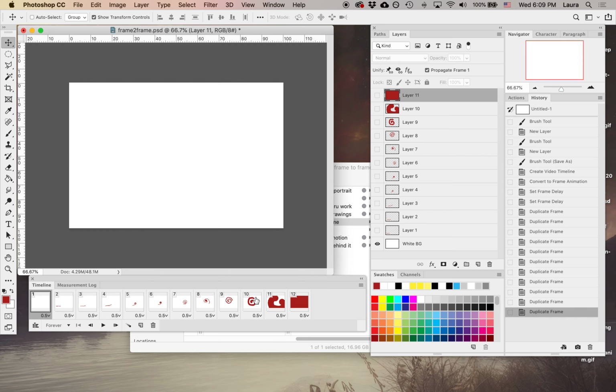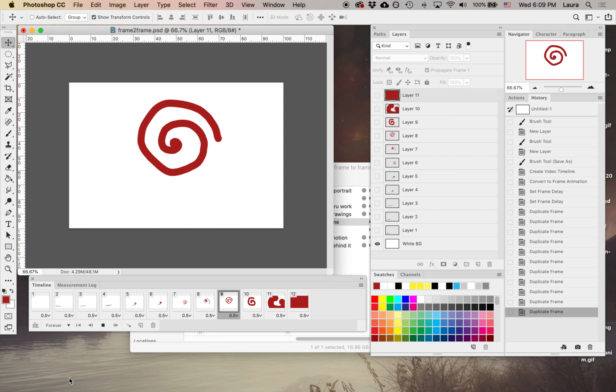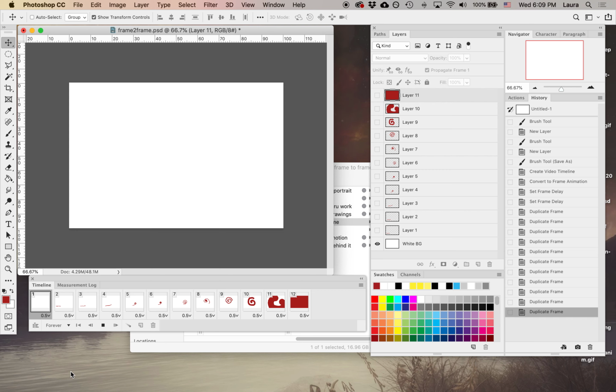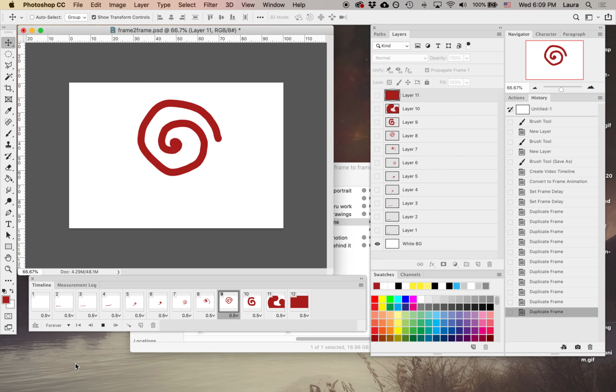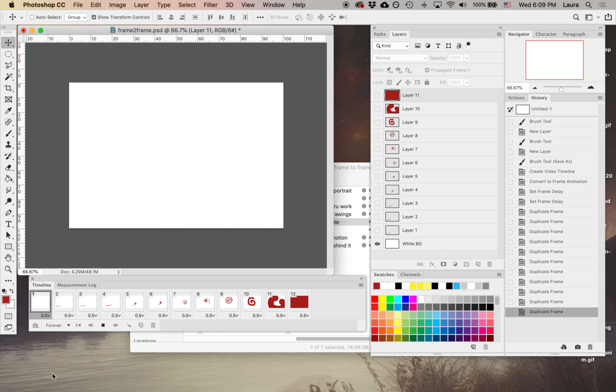So there we go. We've got all of the frames showing all the different layers, and let's go ahead and hit play to see what it looks like. And now you can see we've got our little red line moving around, finding himself and exploding, or whatever he's doing. It's art. So there you have it.